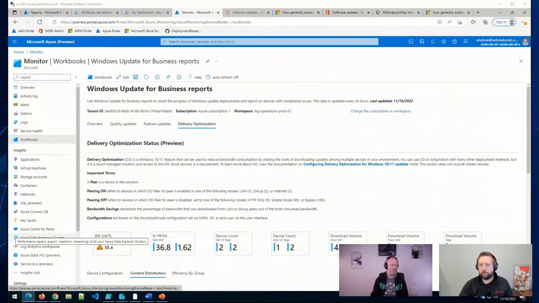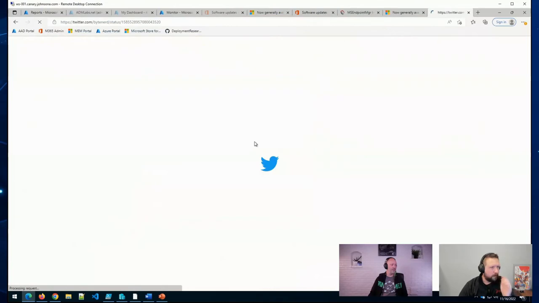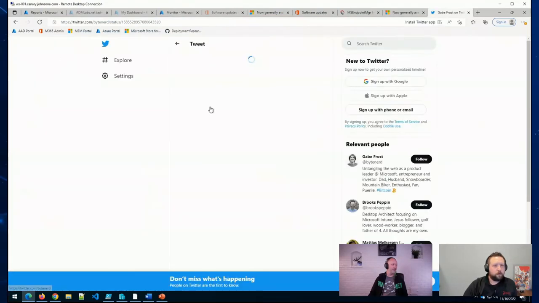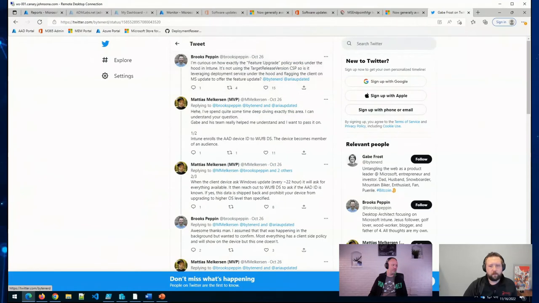What we were talking about specifically, though, is, let me find this thread here. A few weeks back, Brooks started a Twitter thread basically trying to get more information about how the feature update policy works in Intune. And it turns out that the feature update policy and expedited quality update policy are actually using the Windows Update for Business deployment service already. It's just sort of obscured away from the client.